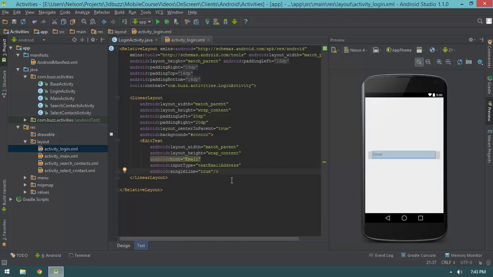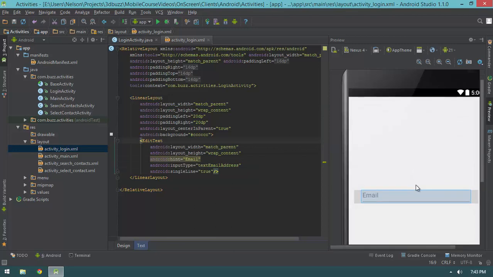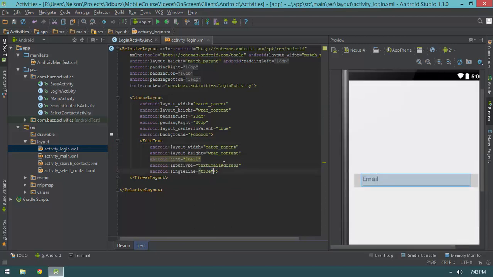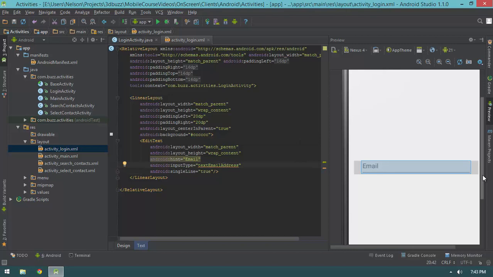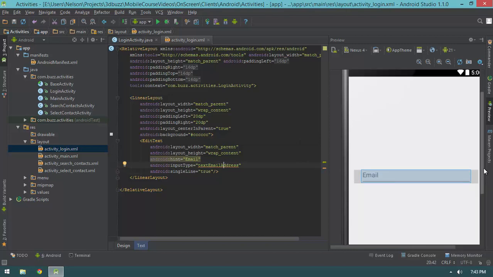So all of these parameters on this edit text are making it appear with the width, match parent, the height, wrap content. We already know what that means. The hint is the little bit of text that appears inside of there when there isn't any text entered. The input type, I'm setting that to text email address, and what that's going to do is change the soft keyboard. The soft keyboard that comes up when you click on an edit text is going to be different depending on what we set the input type to. And then I'm setting single line to true to make sure that it's not a multi-line text box. So when you hit enter, you don't get a new line of text.